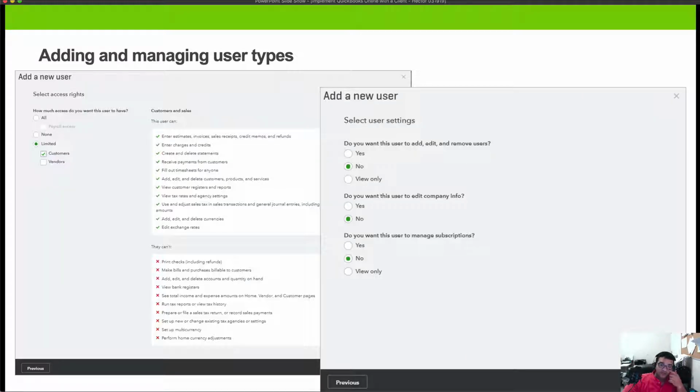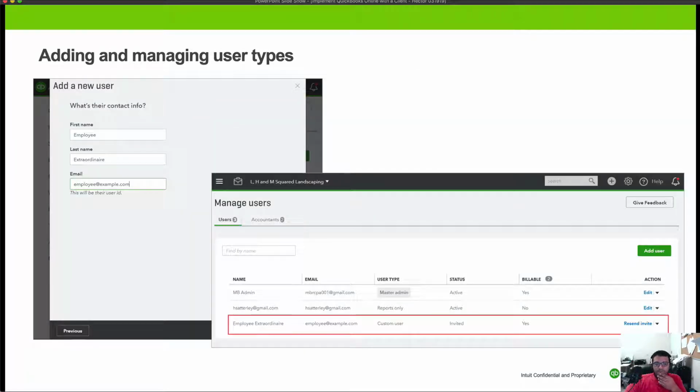Now, when you create a custom user, you're going to have some limited options in terms of what you can limit them. So the basic custom user in Essentials and Plus basically allows you to give them access to all vendor transactions or all customer transactions. And that's it. If you give them all access, they can have access to the banking and the payroll.